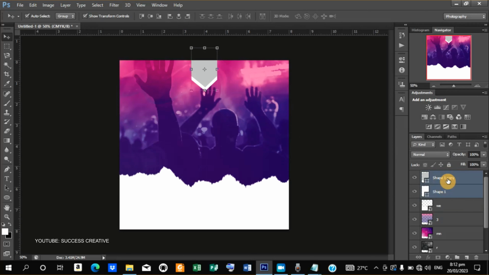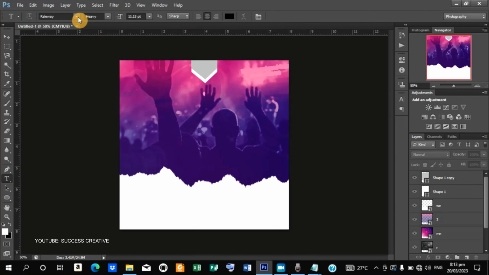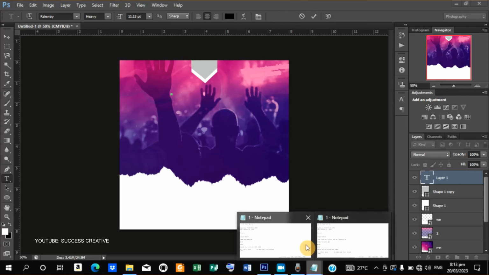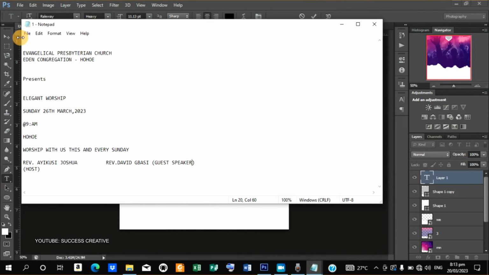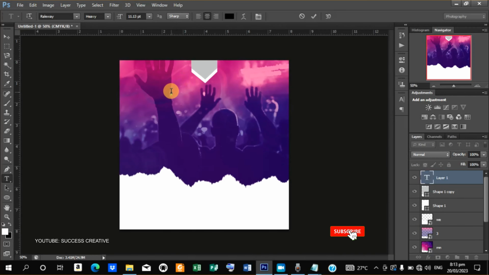Now the next thing we'll do is that we'll start adding our text. So the font we are going to use in this case is going to be Raleway. We are going to make good use of Raleway. So we'll pick the type tool and start typing. So I have my notepad over here. So let me quickly select this, copy it, and then paste it over here.